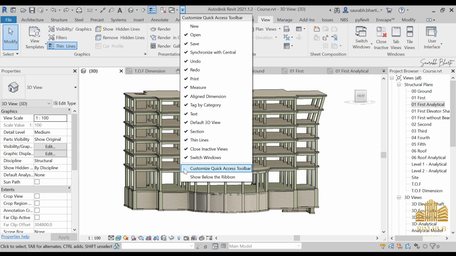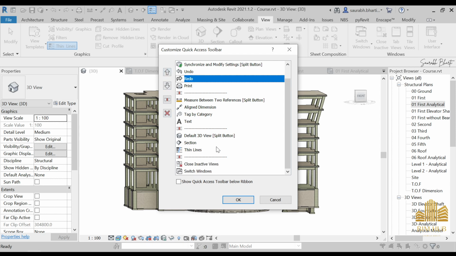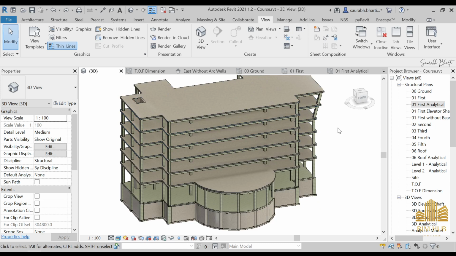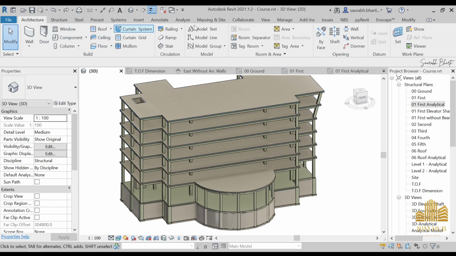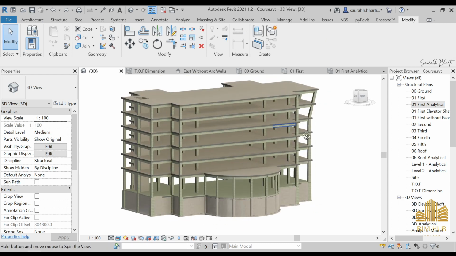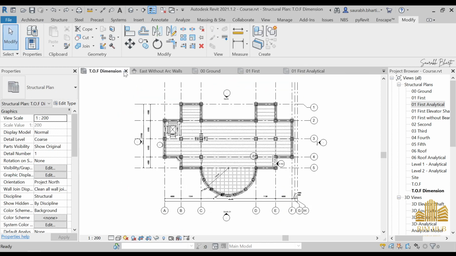Then you also have this option to customize this place, and now you can see that you can customize it here and you can add it. You can put it on the top or the bottom or any other place that you want. And then what else? You have to delete this modify button. That is okay. Let's just close this project.